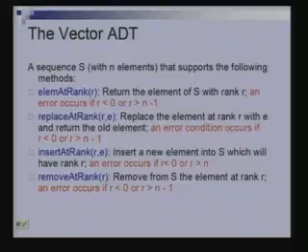The vector data type is a sequence of n elements that supports these methods. These are indicative methods, not all the methods. Essentially, a vector is a sequence where there is a notion of rank with every element of the sequence. Think of a sequence of elements, 7, 11, 13, 19, and we know that 7 was the first element, 11 was the second element, 13 was the third element, and maybe I said 5, so 5 was the fourth element.